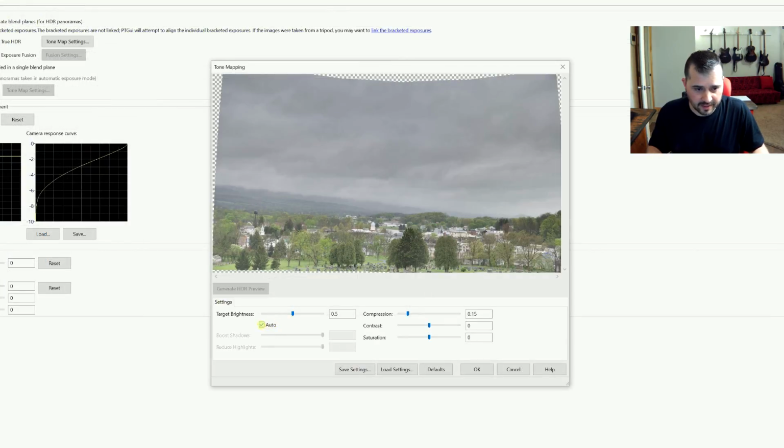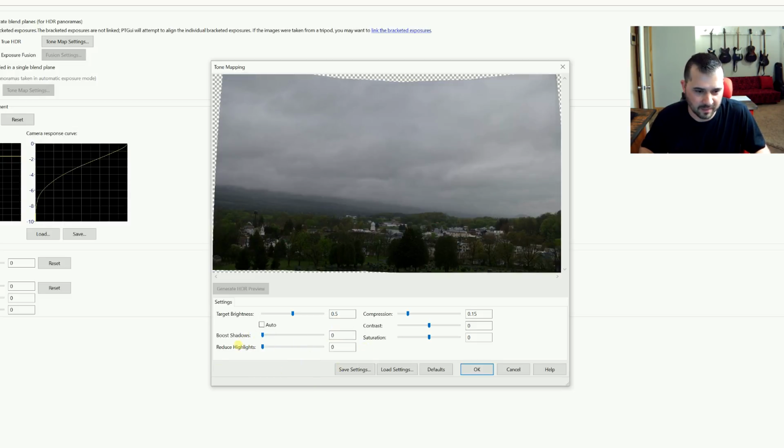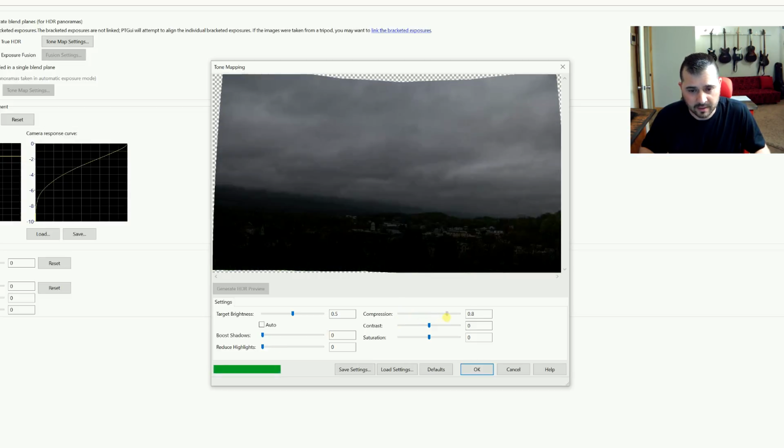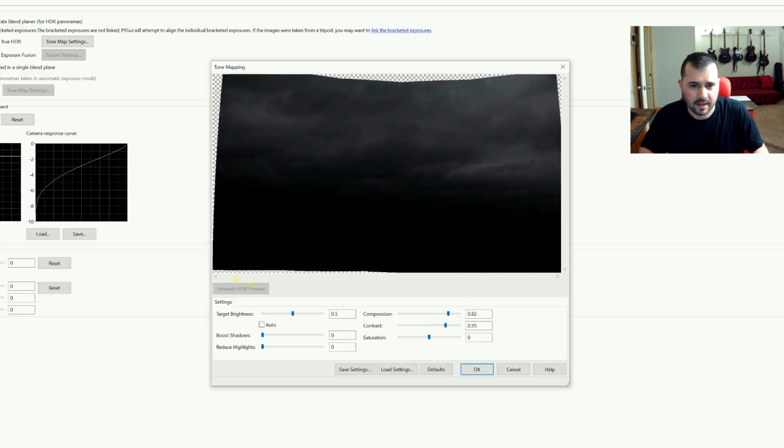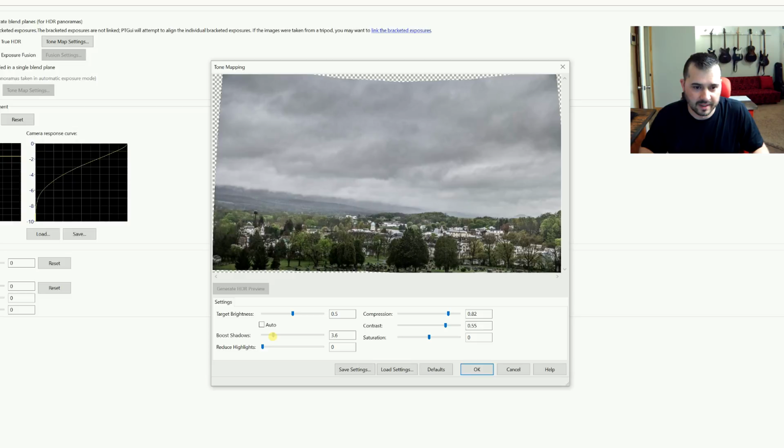So the first thing I do when I'm in this view is turn off the auto boost shadows and reduce highlights because I don't want any program doing anything automatically like that for me. And I will start with the compression, get that up there, like 80-some percent. Just play around with a starting point, bump up the contrast a little bit, and you can see it's just turning black. And now I will boost the shadows until it looks like a normal photo.